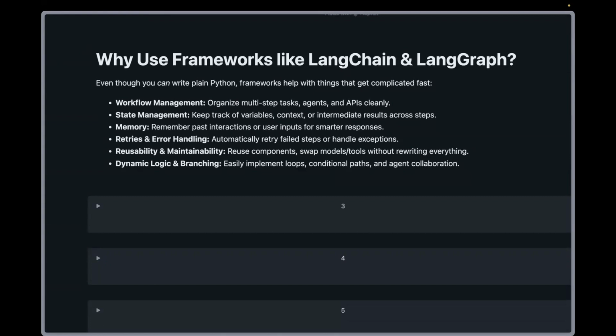So you might be thinking, why do I need all this framework? Here are a few things that you should consider before you build an agent, right? This helps you in workflow management, so you basically organize multiple tasks, agents, and APIs cleanly. It will also help you to do state management. We'll see a complete example on this. It will also help you to implement persistent memory, and you can handle all your retries and error handling in the framework. So you don't have to do anything extra to do all this, right?